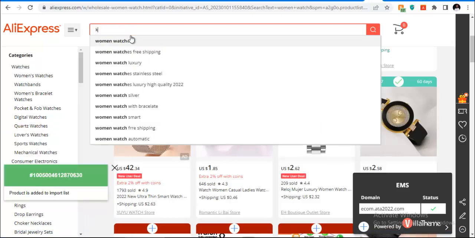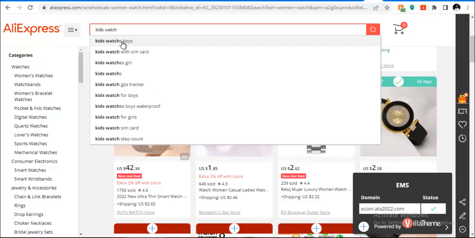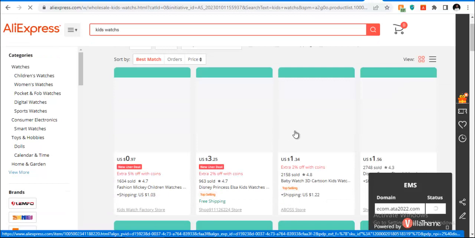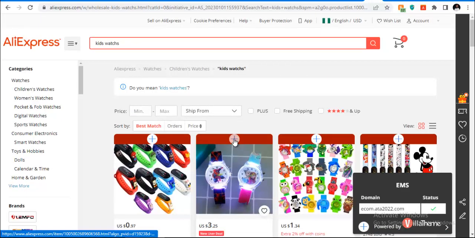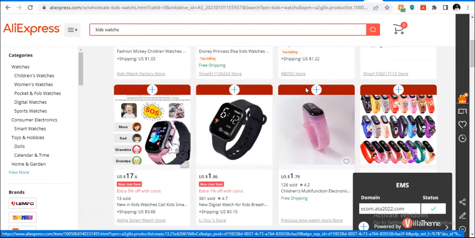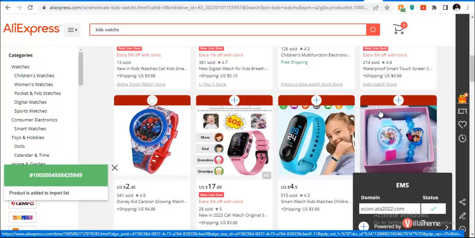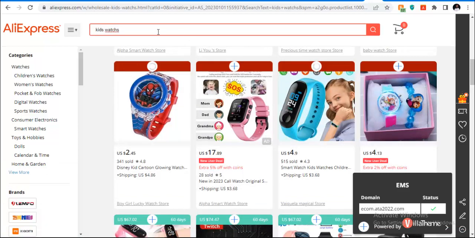Let me add kids. I can see kids watch. You can see them. Let me also add five. One, just add them up. Two, three. You can see. Right, so good.